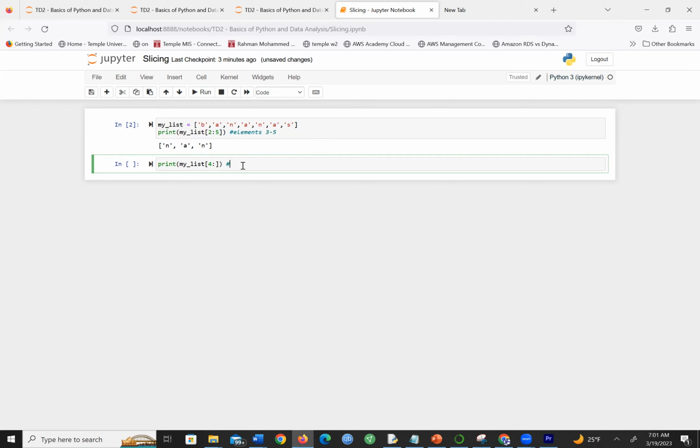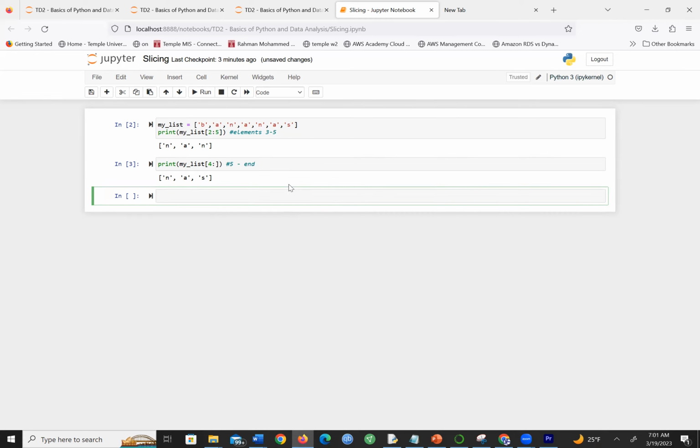Here, this should do 5 to the end. So because the fourth one, it's always starting with 0 with the beginning one, but then the last part of the key value pair, it doesn't include 0. That's why it's confusing. So here, this should give us NAS. Yes. Now let's try it without any numerical values.